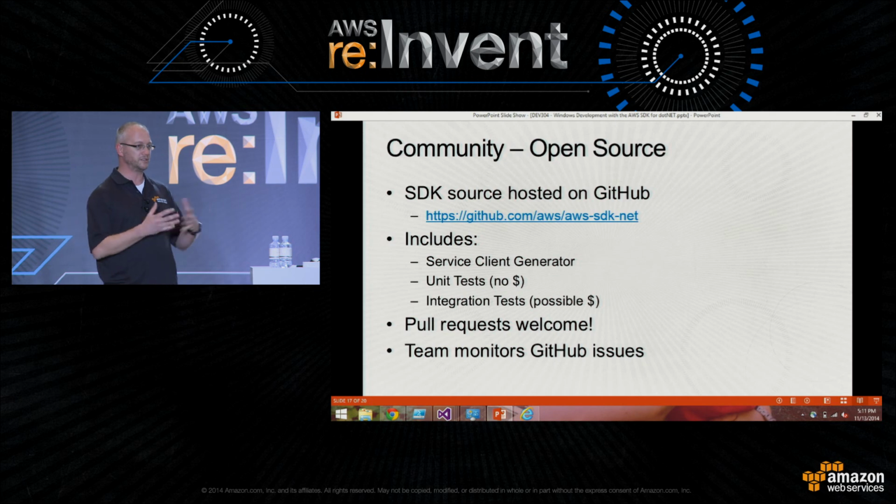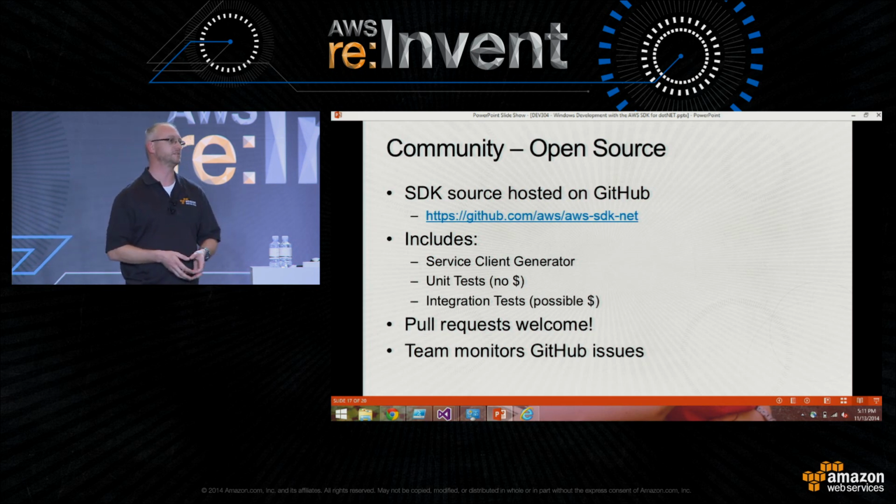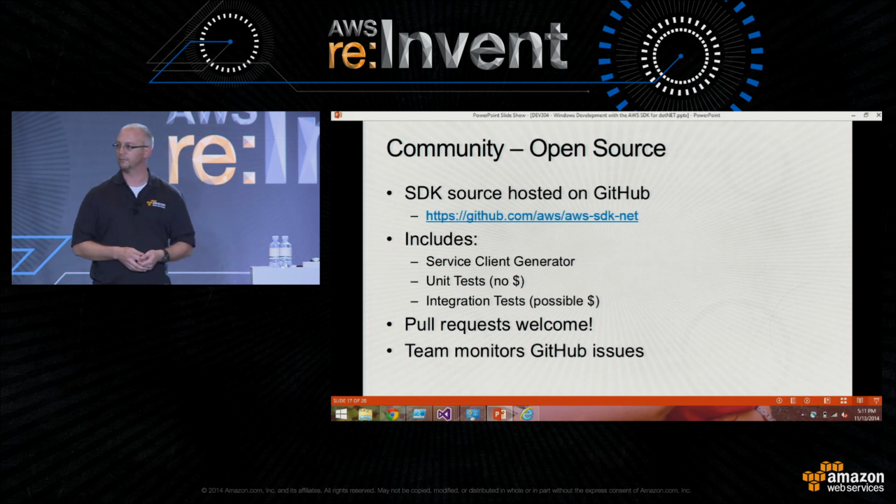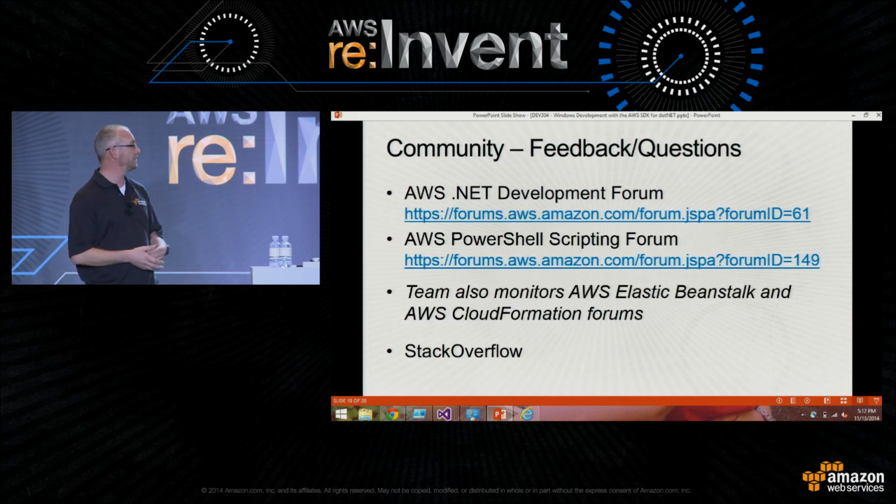You can run these. There's no charge. They don't spin up any AWS resources. They don't actually make any calls at all. There are some integration tests. Now, these do call AWS. They do spin up resources, so there is a monetary impact. But they can also be used as a teaching exercise of how the code works. So feel free to take a look at those. The team welcomes pull requests, and we also monitor the GitHub issues. So if you have any concerns, questions, etc., put them there.